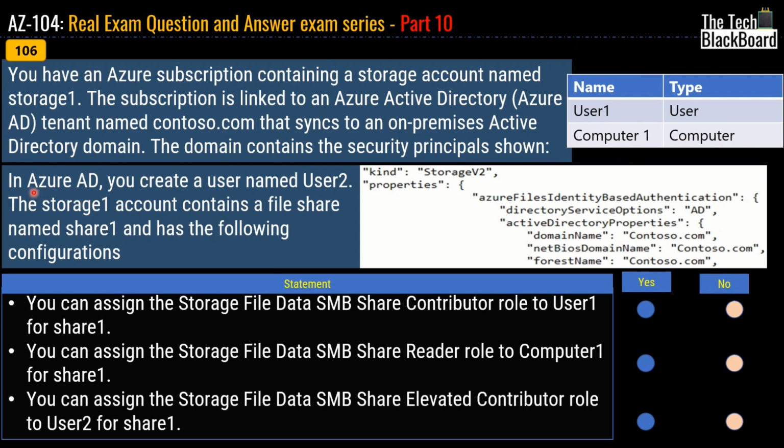Now moving on, the question says that in Azure AD, you create a user named User2. The Storage1 account contains a file share named share1 and has the following configuration. And here on the right-hand side, we are given a JSON file with kind StorageV2, and there are properties also listed here. Based on this description, we have some statements for which we have to answer yes or no. Now let's read out the first statement.